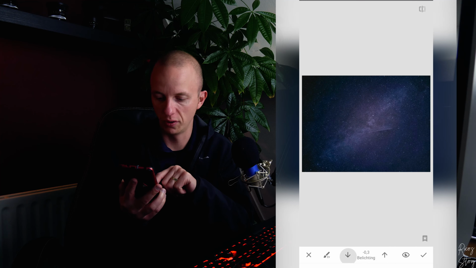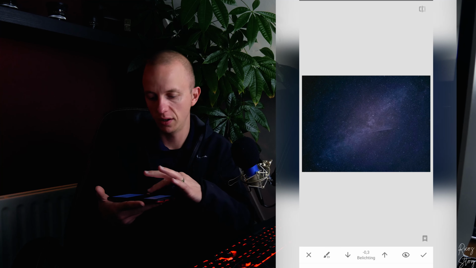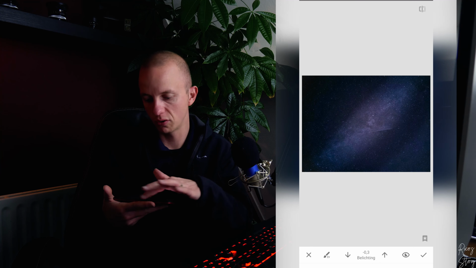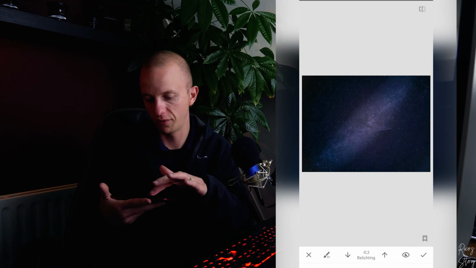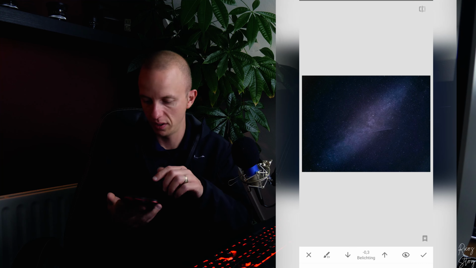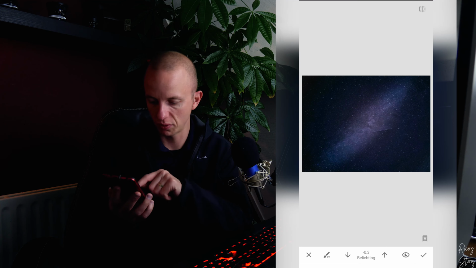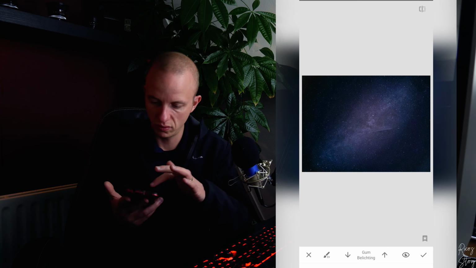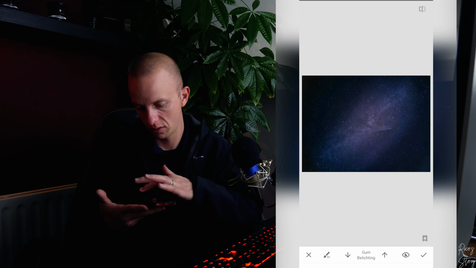So I'm going to put it on -0.3. I'm going to do the same thing, very gentle. I'm just going to make an oval shape with my fingers to make it resemble the Milky Way a little bit. That might have been a little bit too much, so I'm going to use the eraser. I'm going to add it. There we go. Maybe a little bit more.